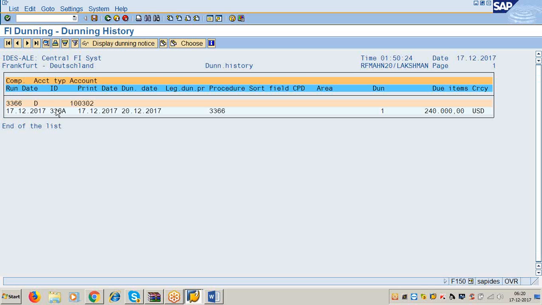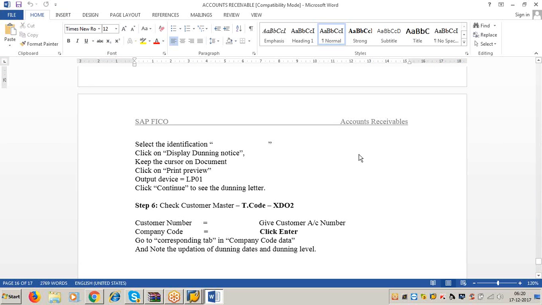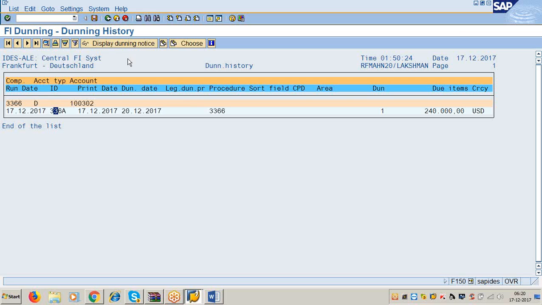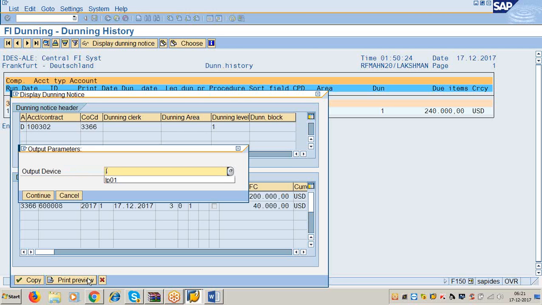See, keep the cursor on identification 336A. Select the identification 336A. You continue from now onwards. I think you have written yesterday also. Click on display dunning notice. Keep the cursor on customer number. Suppose if you want to see invoice wise dunning, you have to keep the cursor on document numbers. But if you want to see the total dunning letter for the customer, keep the cursor on customer number, click on print preview. Output device LP01. Click on continue.